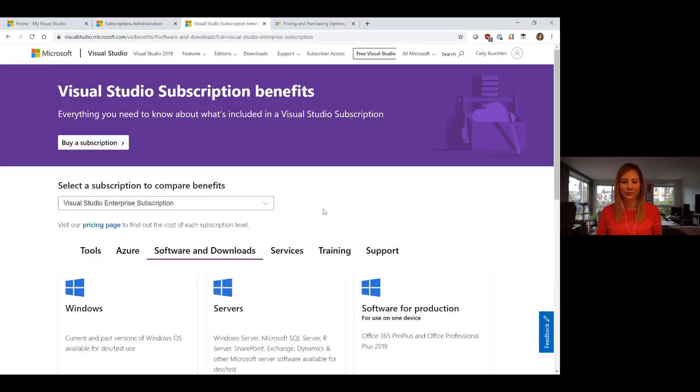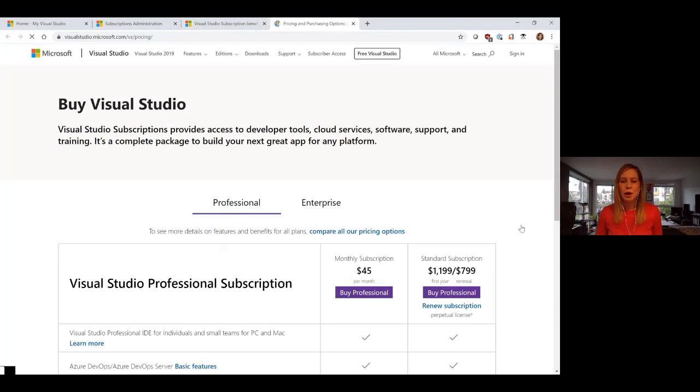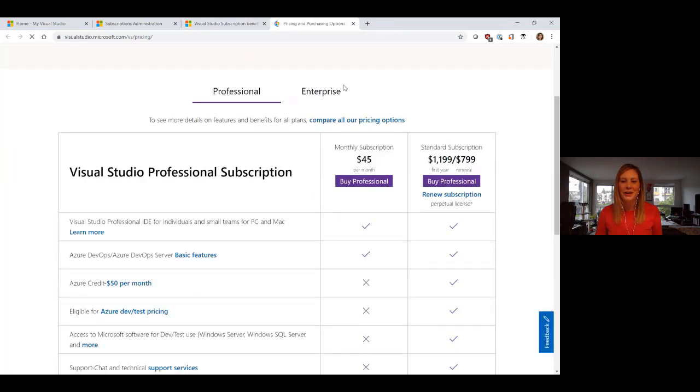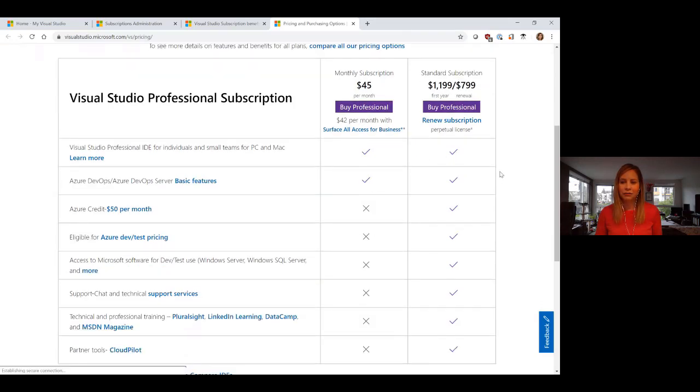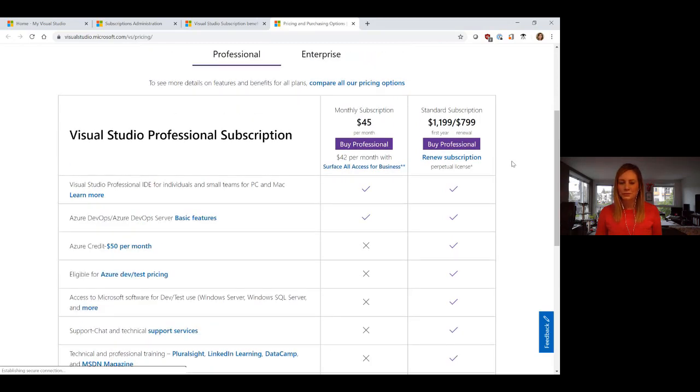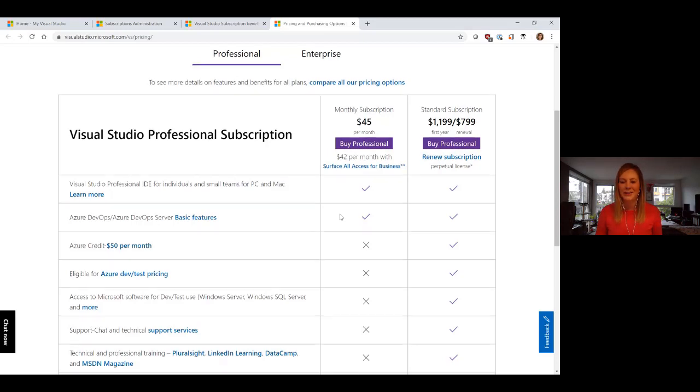I was just asking, where can I see the price? Yeah, so if we go buy a subscription, you get your pricing options here, and you can toggle between Professional and Enterprise and see the price and then what comes with it at that level. So is this $45 per month for the professional subscription? It's for the professional monthly subscription. This one comes with the IDE and access to Azure DevOps. It doesn't come with Azure benefits and Pluralsight and all of those other goodies. So it's very lightweight, basically IDE access and Azure DevOps access only.